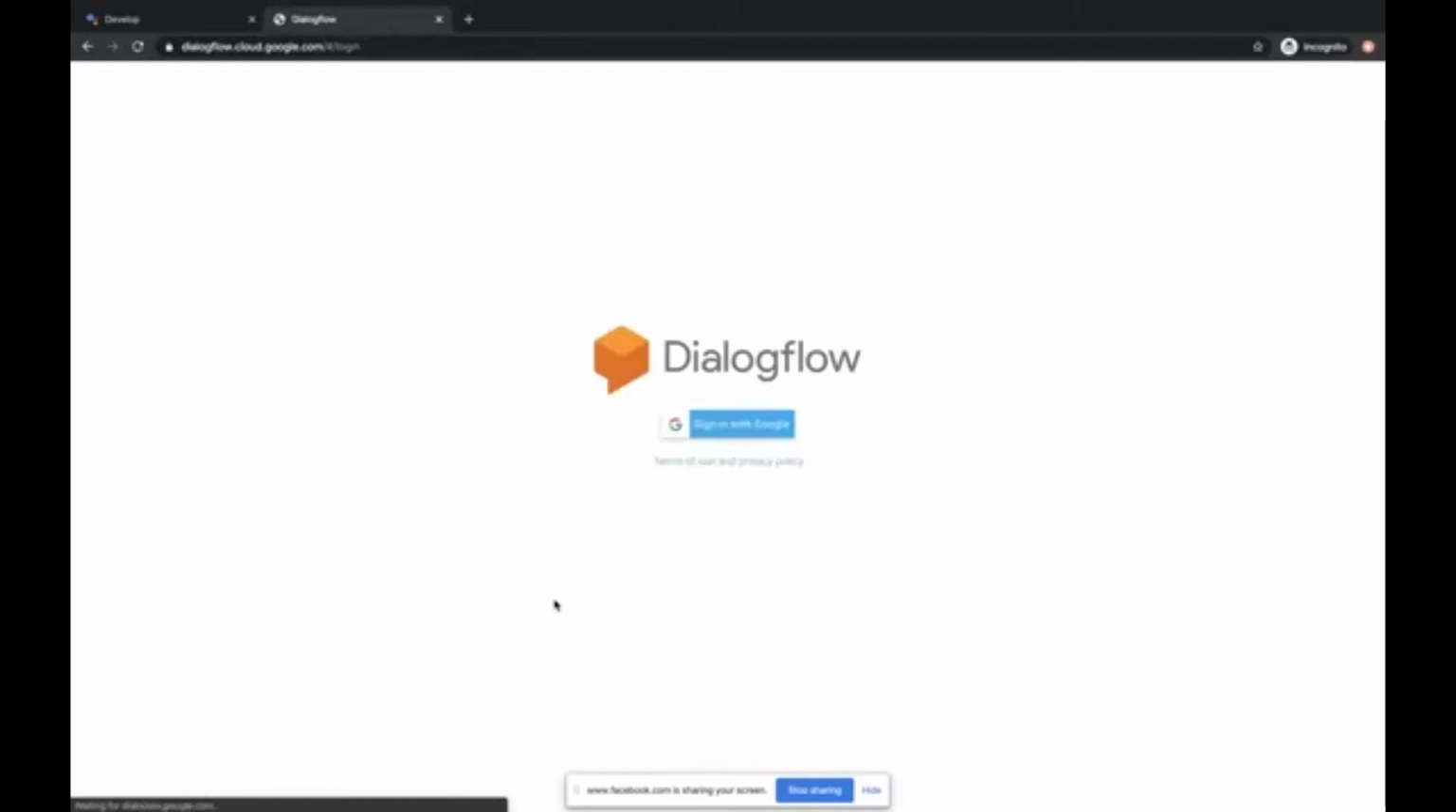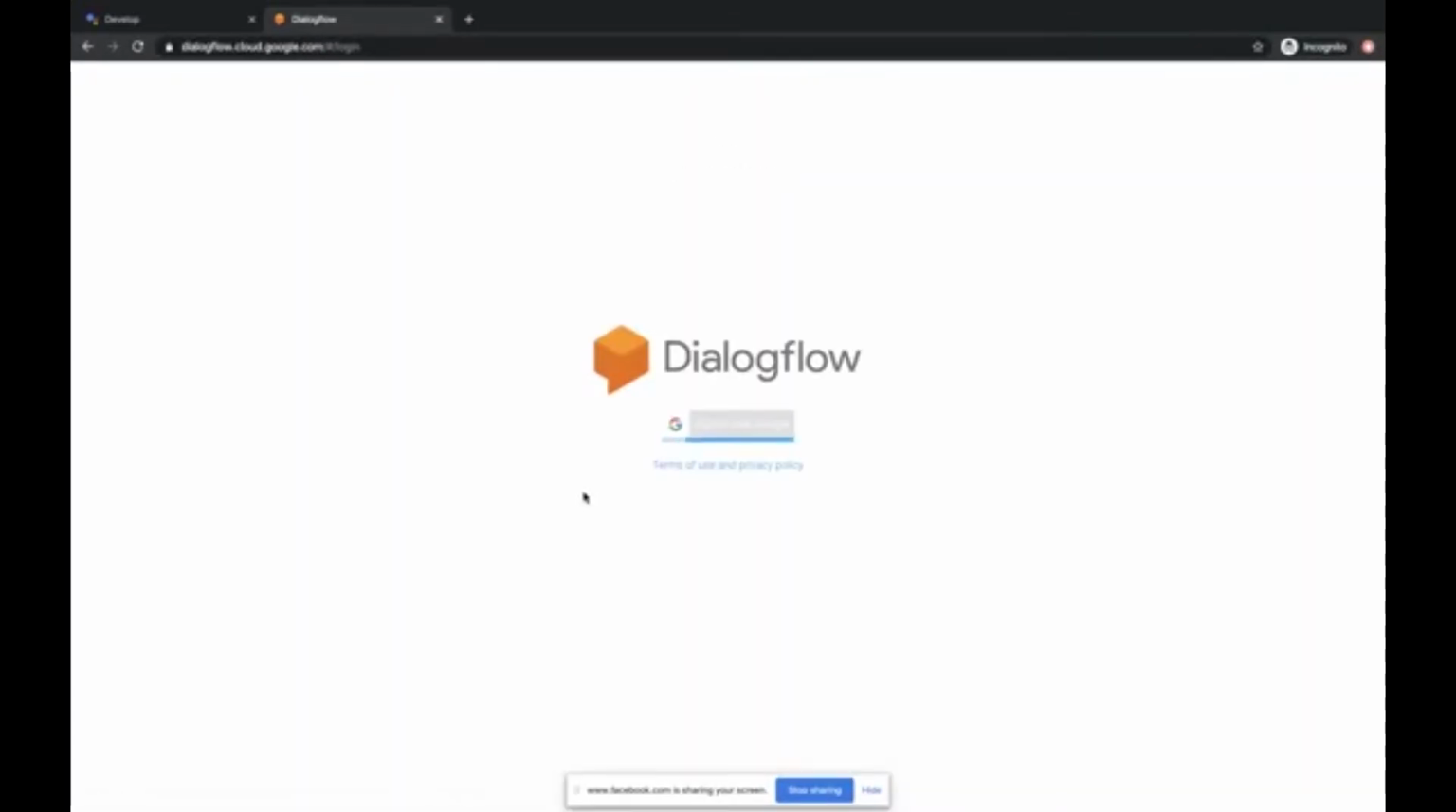In case you don't have an account with Dialogflow, just sign in with Google, that is your Gmail account again. Once you do that, you'll be redirected to the Dialogflow dashboard.